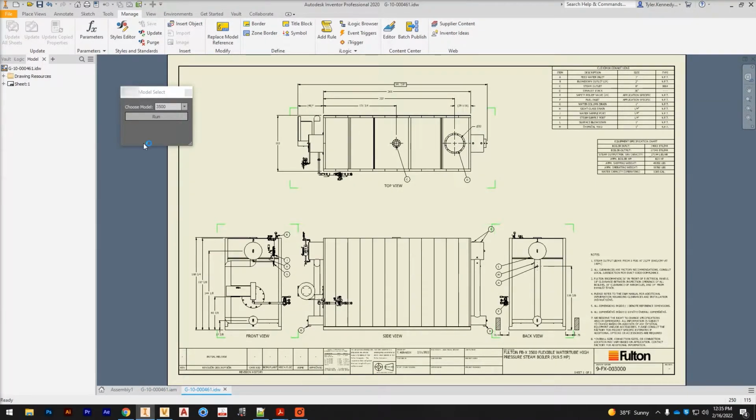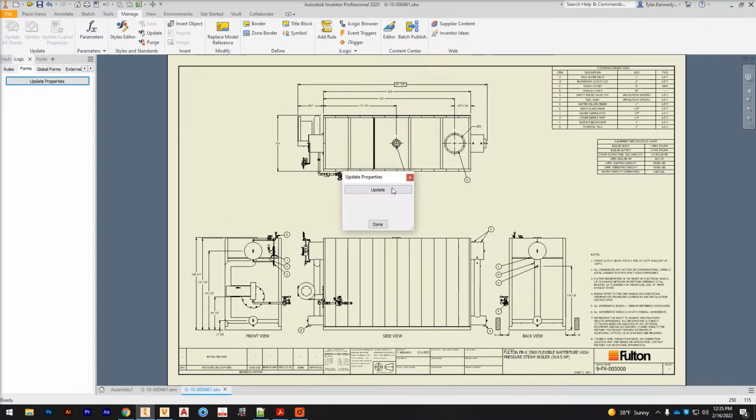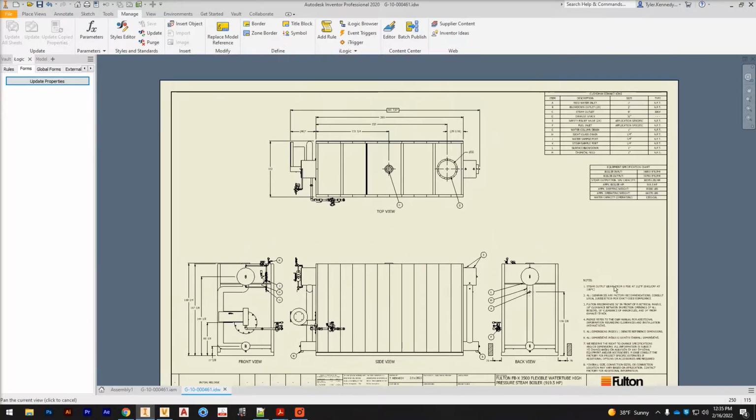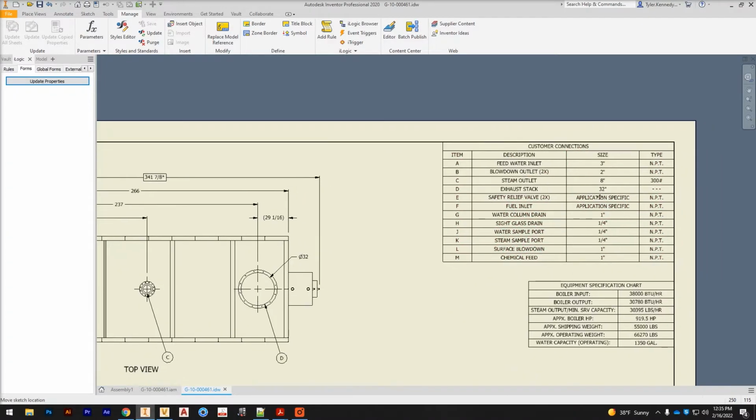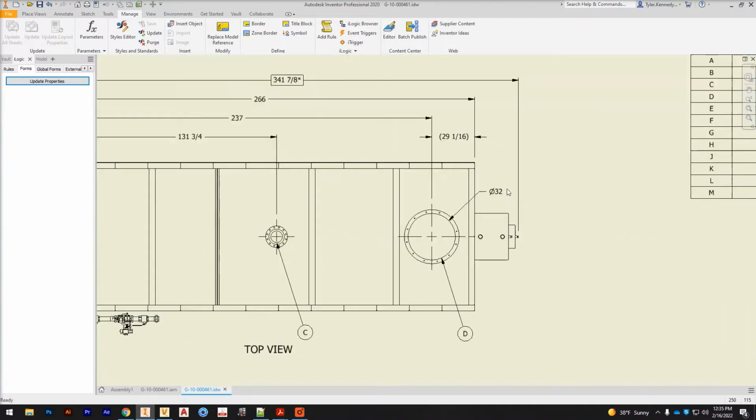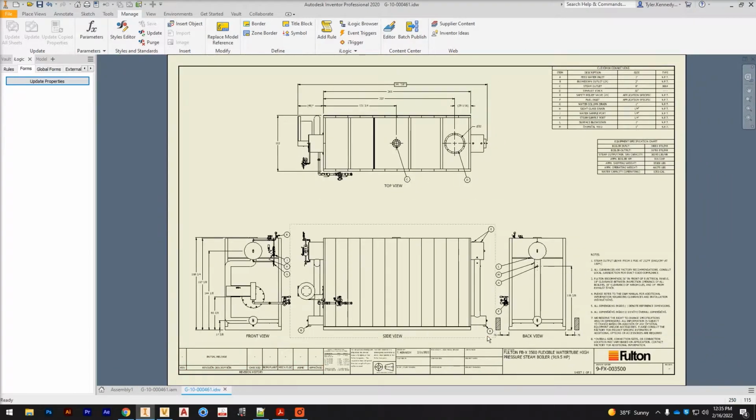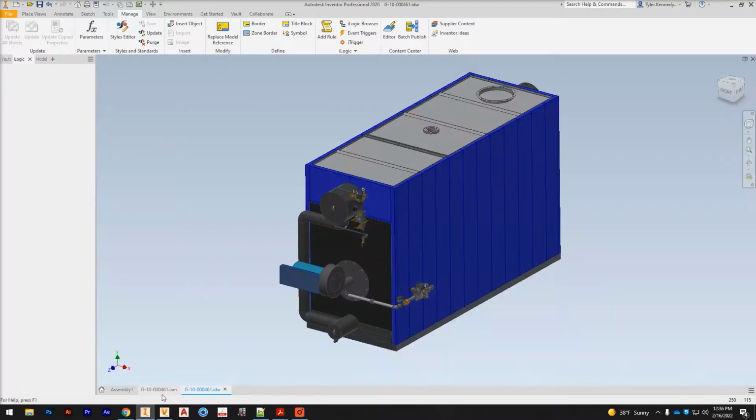This is all going to update, and I just got to do a quick update properties. All right, now 3500, 919.5 horsepower. Part numbers updated. Exhaust stack updated. Spec chart: 32-inch diameter on the stack. So there it is. It's fully configured to be able to bounce from each model to the next.